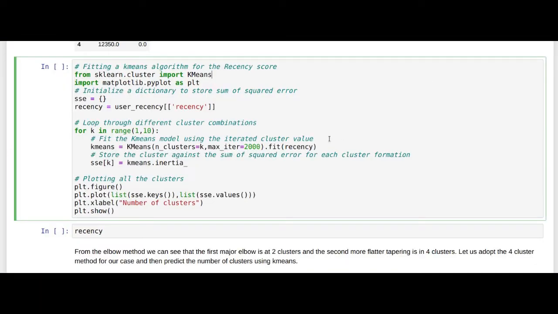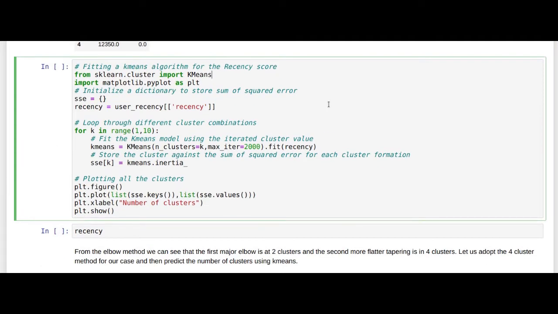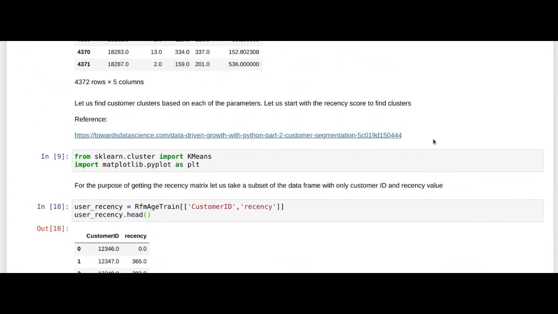So now we will get into the clustering techniques, and for clustering we'll be using k-means. Now this part of the code has been inspired by this good post. A lot of code has been taken from this, so you can visit it whenever you want. So let's get into the clustering method.